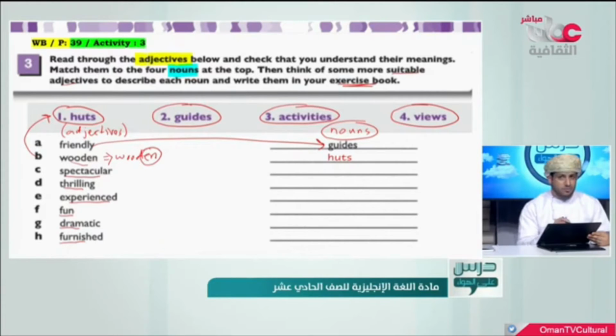Spectacular guides? No, I don't think so. But the word spectacular will go with the views, beautiful amazing views. Right? Spectacular views. D, thrilling, exciting. We'll go with activities. When you go to the desert or to the camp, you will do some thrilling activities.